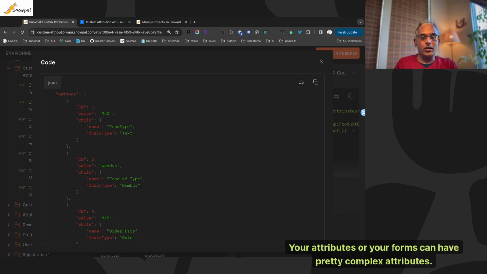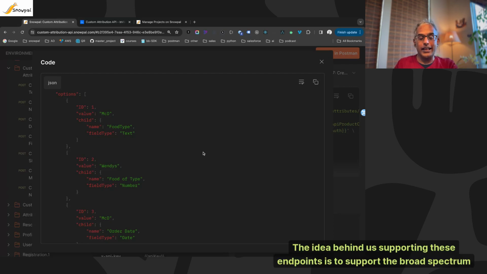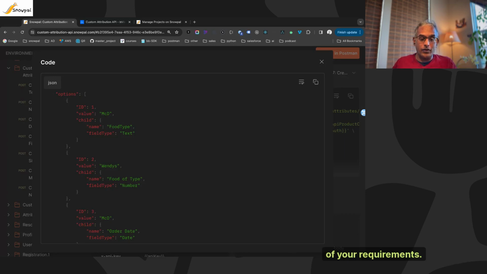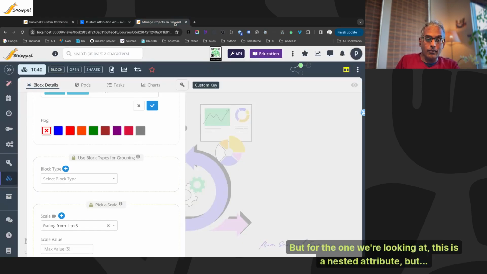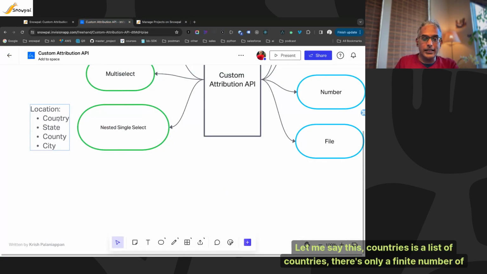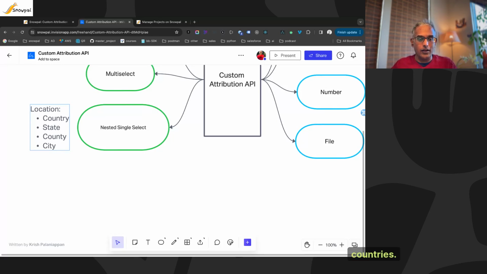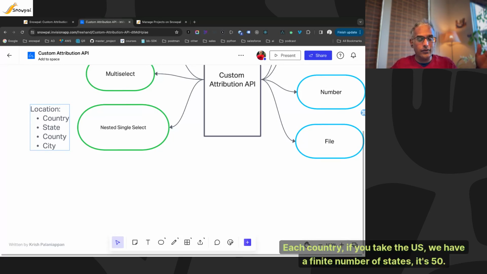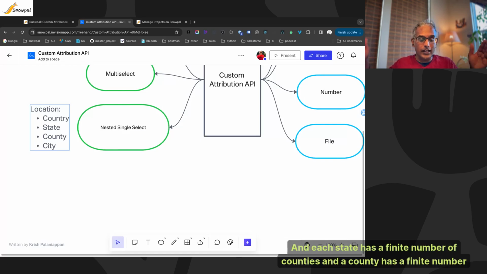Your attributes or your forms can have pretty complex attributes. The idea behind us supporting these endpoints is to support the broad spectrum of your requirements. But for the one we're looking at, this is a nested attribute. Country is a list of countries, and there's only a finite number of countries. Each country, if we take the US, has a finite number of states. It's 50. And each state has a finite number of counties, and a county has a finite number of cities.